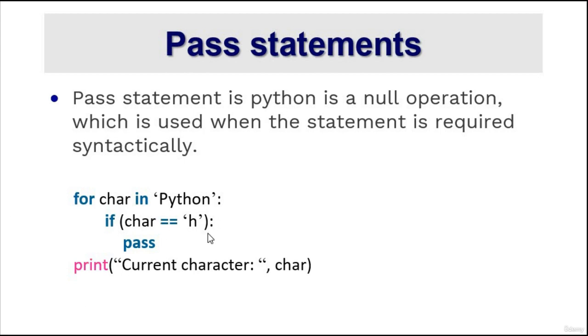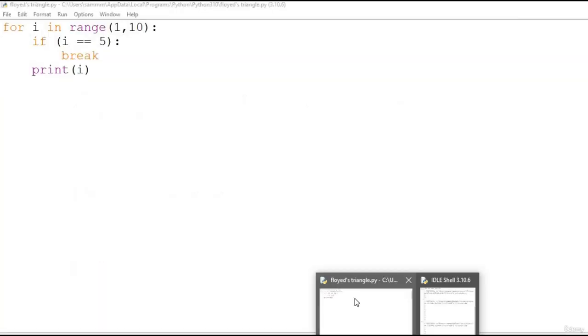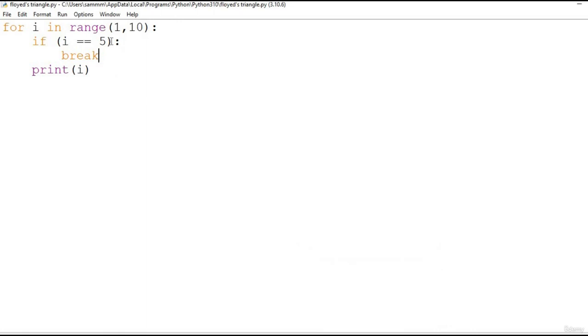Let's do this example, and it is also very easy. Just type pass. This is the condition, and I want to print the current value of i, and then a comma, and then print i. So let's run this.